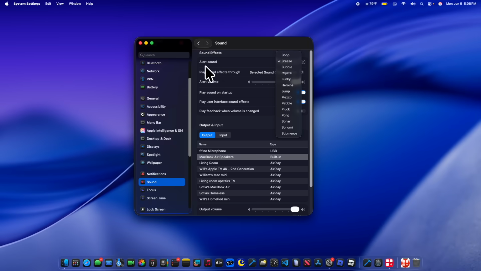Pretty nice to see that this has been brought over to macOS. Now the next thing is that the alert sounds have gotten a little bit more HD. The boop sound sounds a lot more dynamic, if you know what I mean, and the breeze has more of an echo to it. All these sounds sound pretty much updated. They're not brand new, they're just mainly updated inside of macOS Tahoe right here.